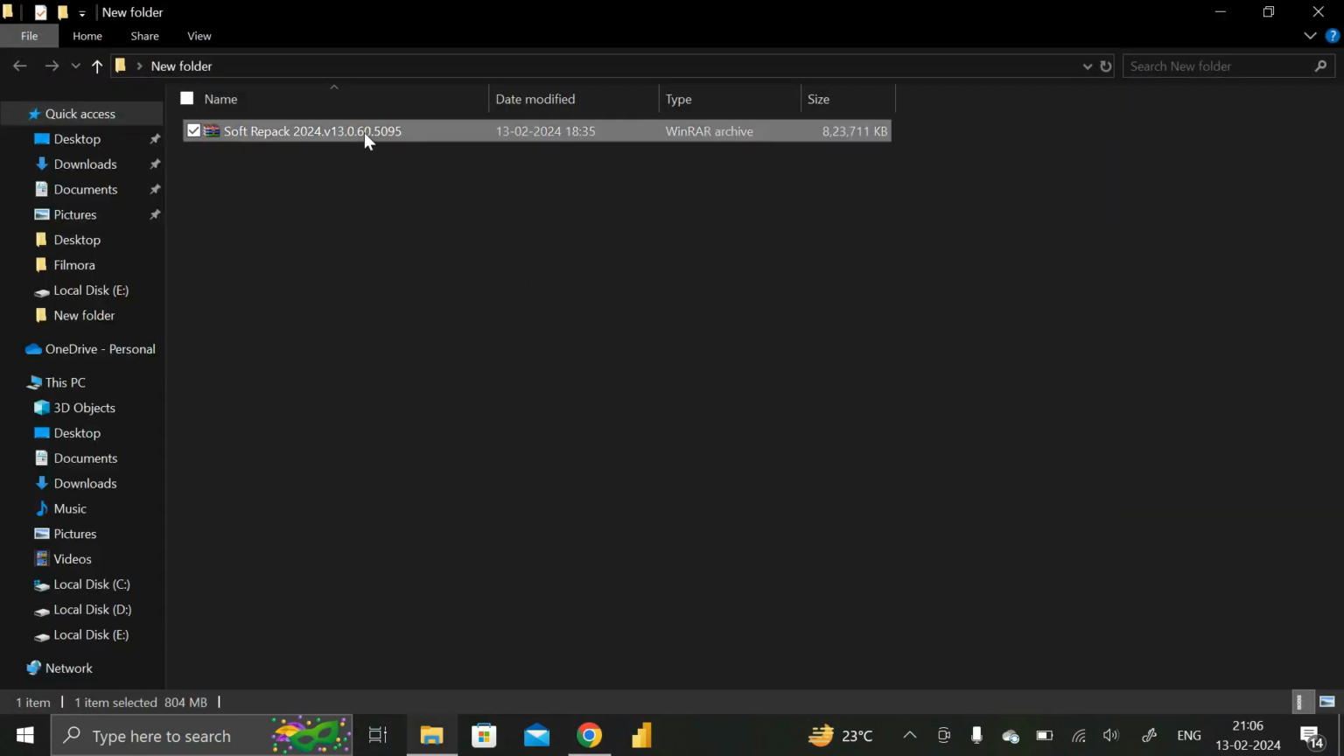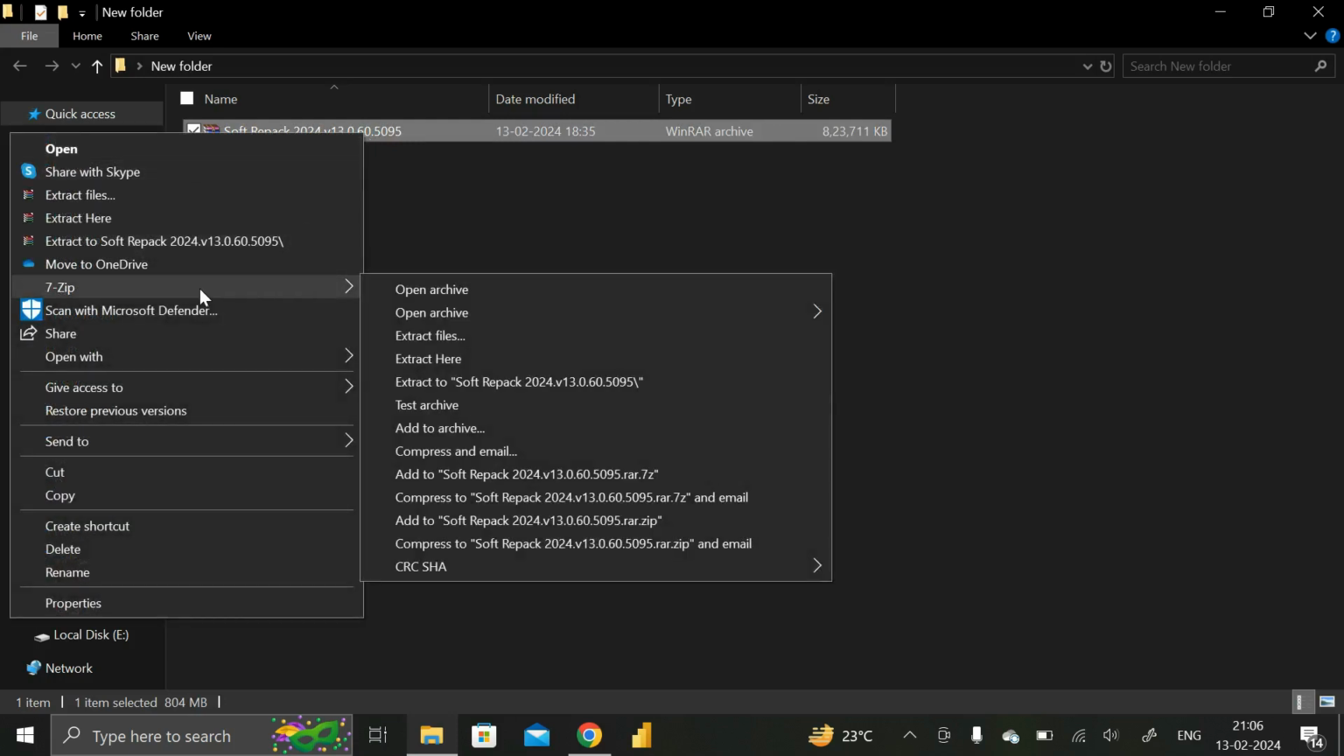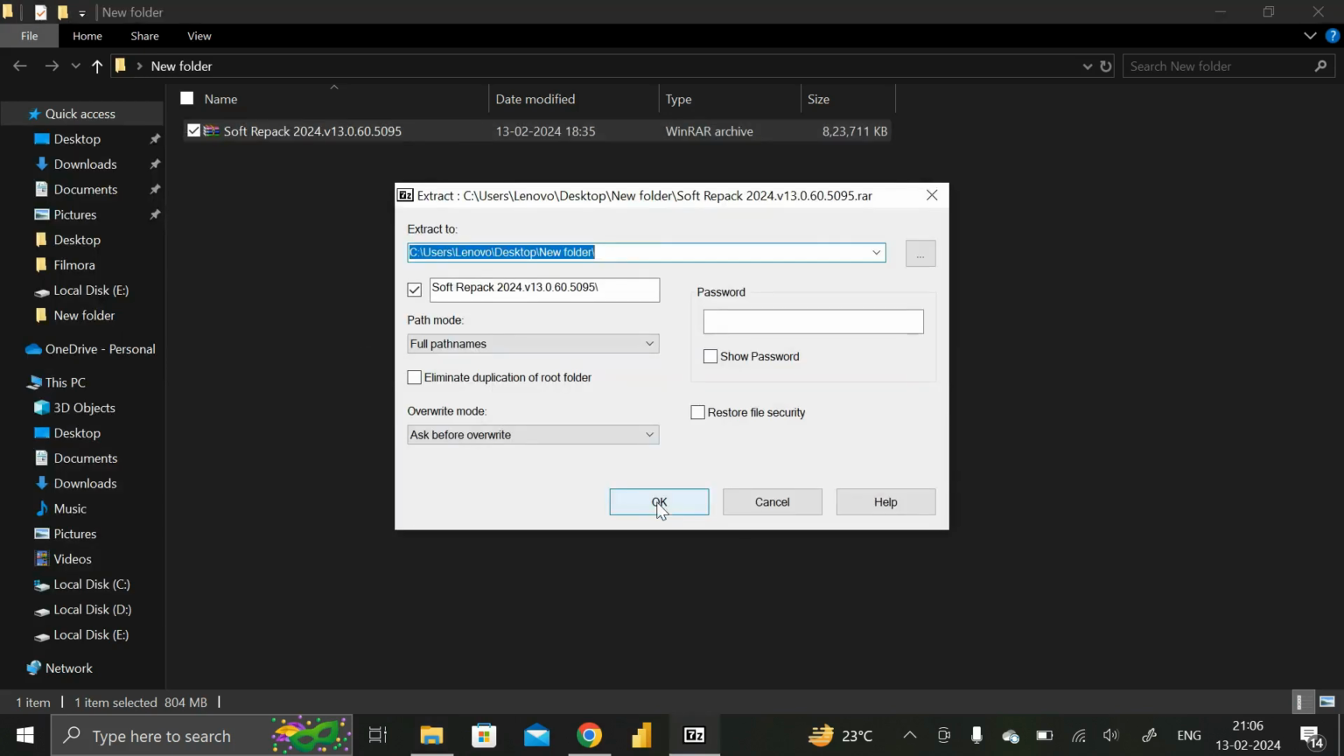Then right click on this particular file. Then go to this 7zip. So this is the exe file that we have downloaded and installed recently, right? Then click on extract files here. So just click on this particular OK button.